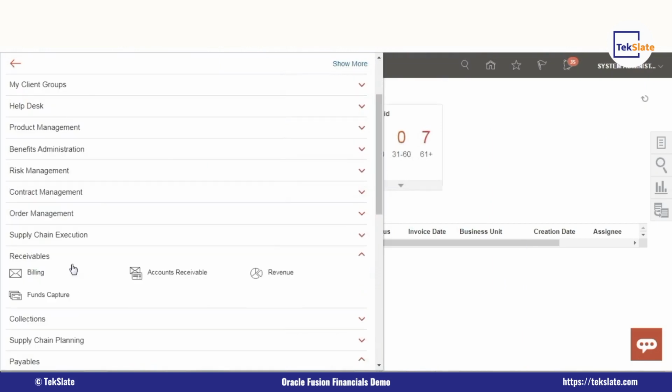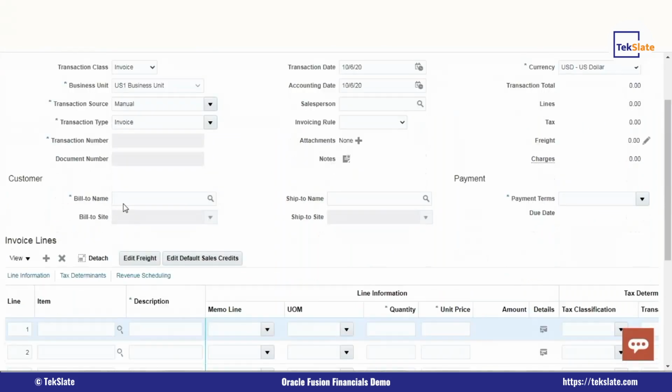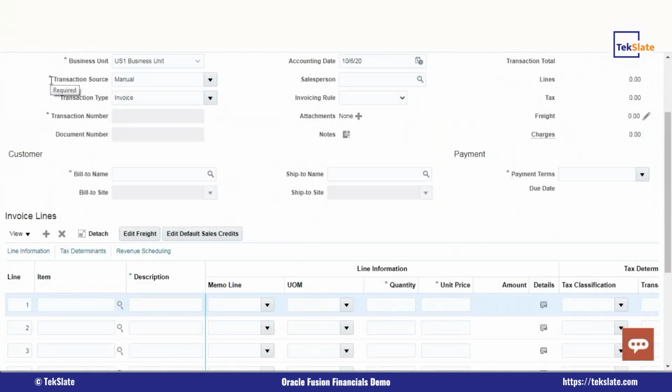Yeah, and we'll go to the receivables and we'll create the invoice. Click on create transaction. So we can provide each and every piece of data. And all the star marks are mandatory. You must provide that. It's the mandatory data and the line level information.